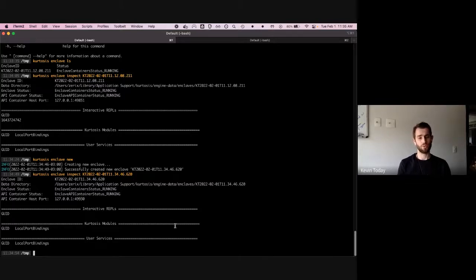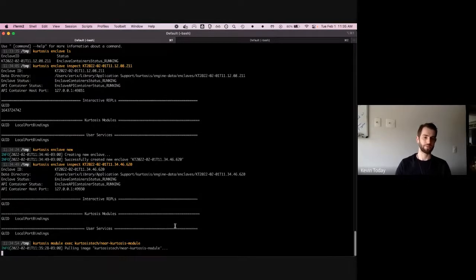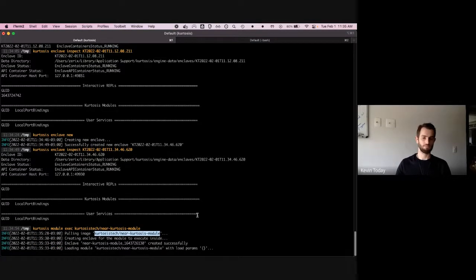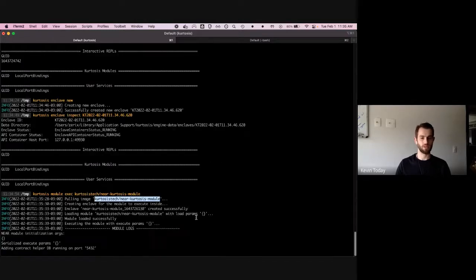The simplest way is if somebody has already provided you a module, if they've already published that module up to Docker Hub, then you can go ahead and execute that module using your Kurtosis CLI. So if you do Kurtosis module exec kurtosistech/near-kurtosis-module, this is going to execute the near Kurtosis module, which sets up a near network. You can see that we're pulling down the module image here. Again, modules are backed by images, they become containers.